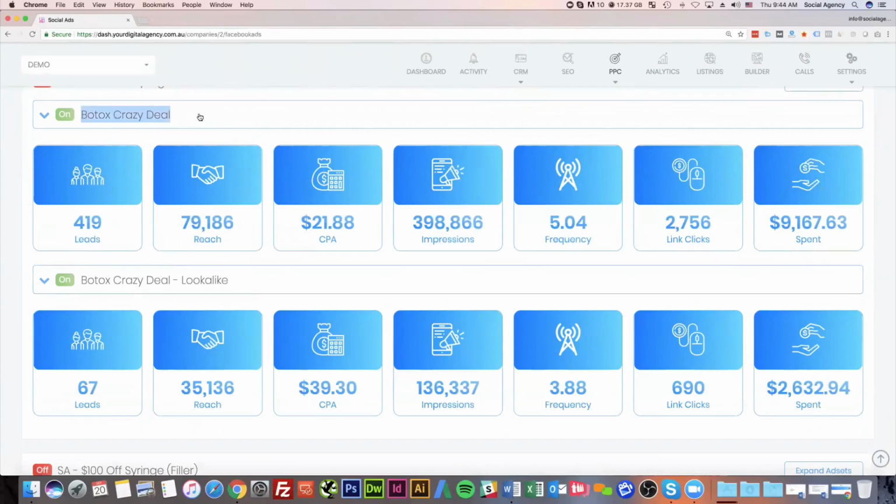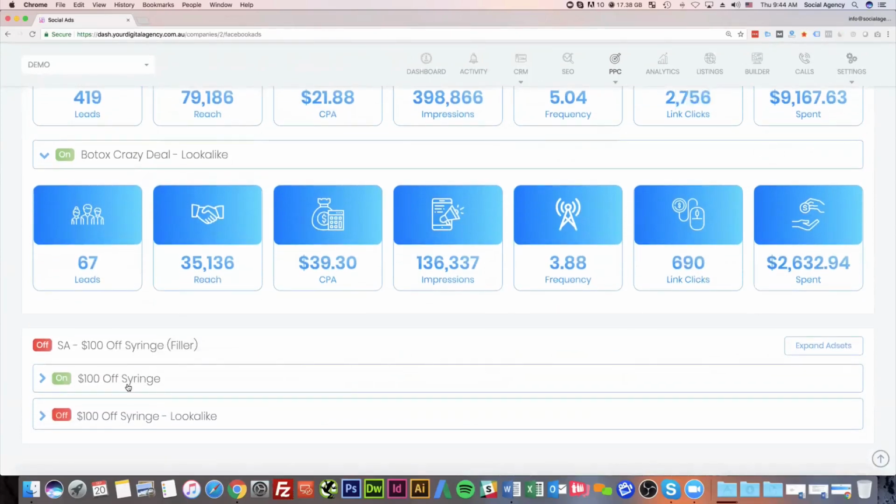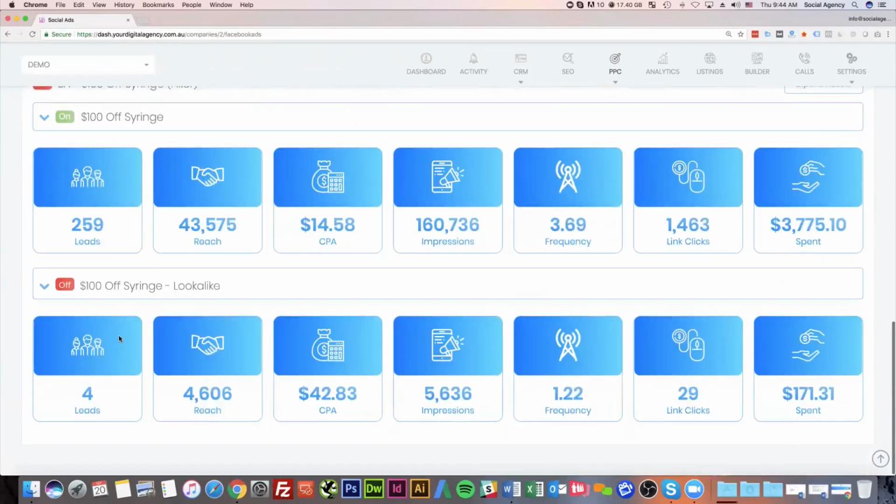So you can see for this campaign, we got 419 leads. Our cost per acquisition is $21. We got 2,700 link clicks. So we can just see top level metrics. Yeah, and that's what people want to know, really, isn't it? Yep.